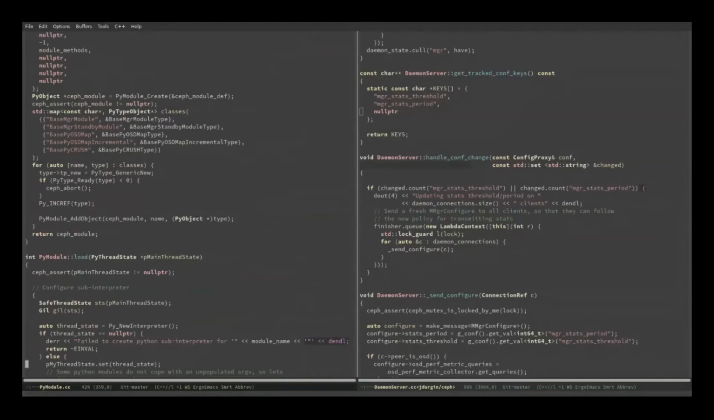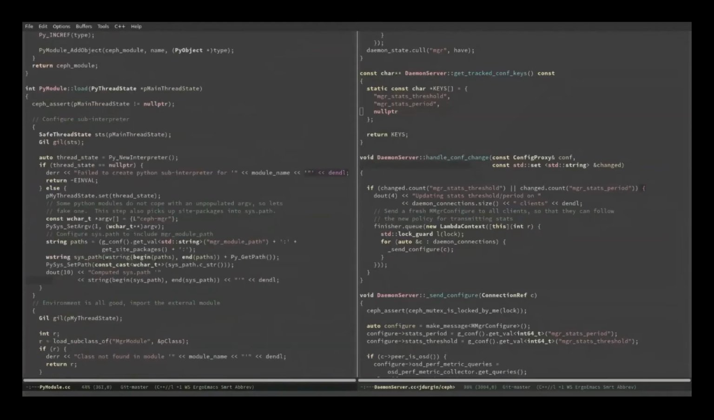When we go and actually try to load the module, that's when we set up everything to actually run. So we have our thread state. We create a new interpreter with our own global interpreter lock. This is again a sub-interpreter. And we set up some generic pieces to have the right paths so we can find the other modules that might be dependencies.